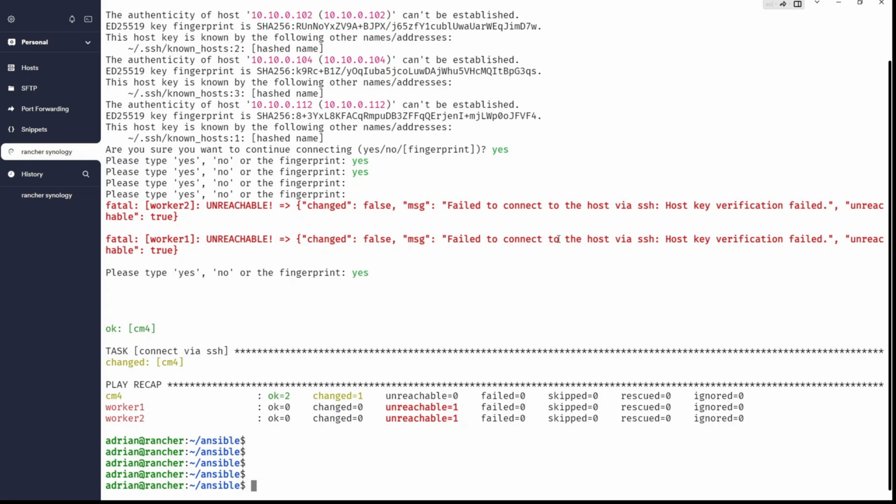Okay, yeah, it connected to CM4. It did the job for one host. And if you rerun it once again, then it will ask you for a fingerprint for worker 1, and then it will connect to CM4 and worker 1, but it will break for worker 2. And then if you rerun the playbook once again, it will ask you to add a fingerprint for worker 2. And finally, it will work.